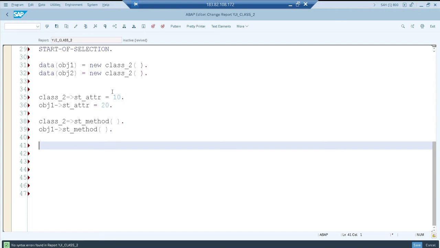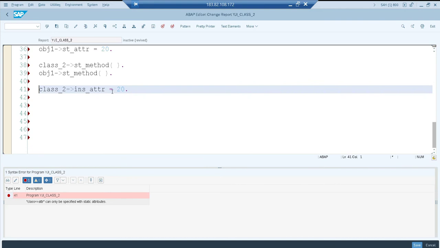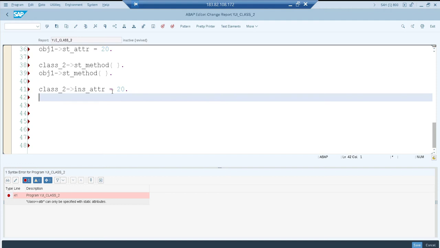Now I'm going to call or access an instance method. Okay, let's go with the instance attribute, equal to 20. I get an error, because an instance method or instance attribute can be accessed only using an object, not with the class. So that is an issue over here.